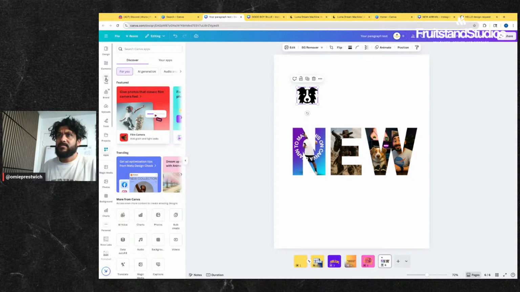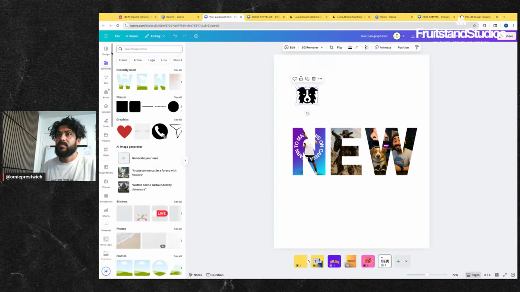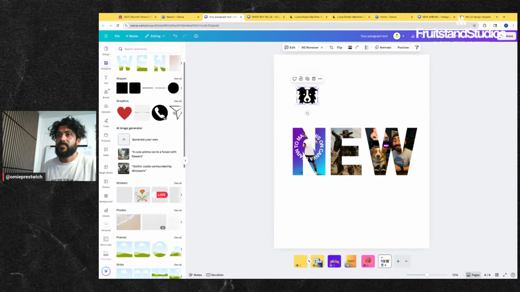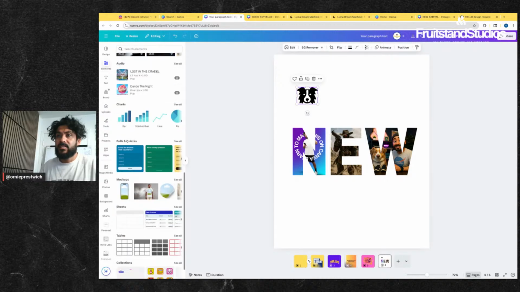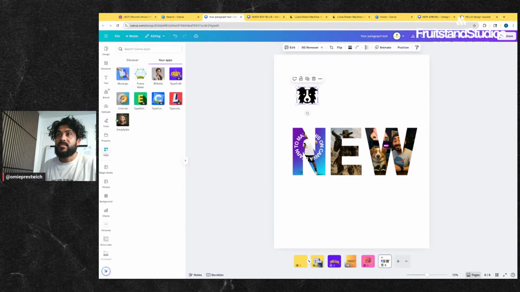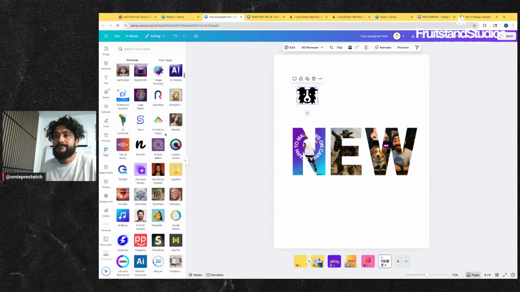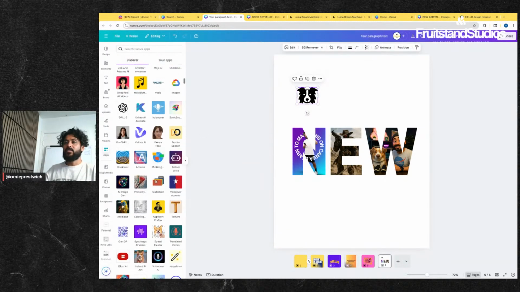Okay, I'm not sure why I don't see it anymore. Elements, image generator, stickers, audio. I mean, it's clearly an app, but your apps, have I used it here? No. How the heck did it disappear? It was like literally all day I've been using it.